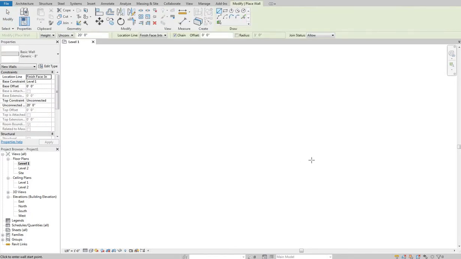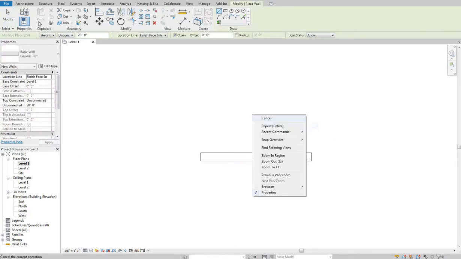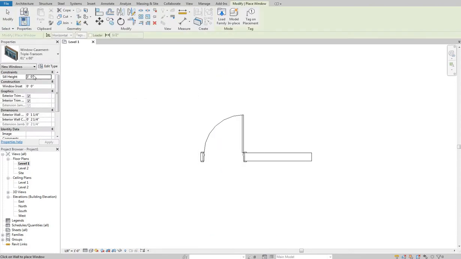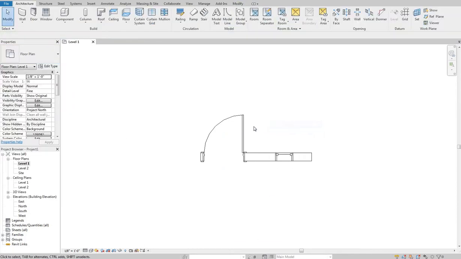So I'm just going to create a generic wall there, and I'm going to throw a door in there, and then I will throw a window in there. We'll use a standard fixed window there.